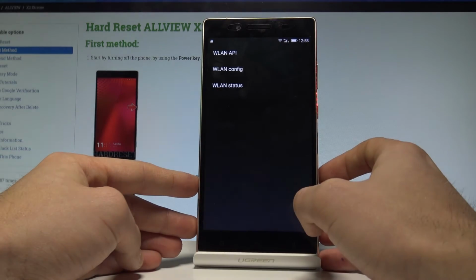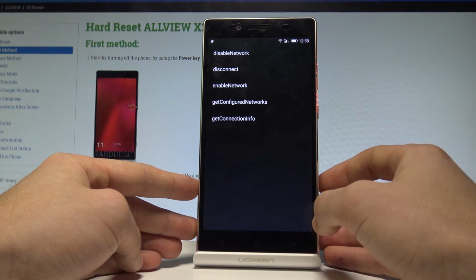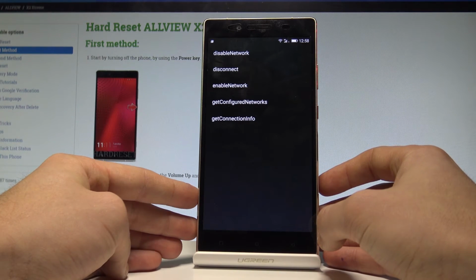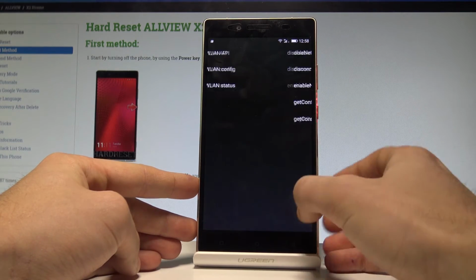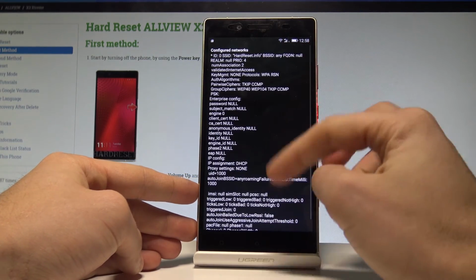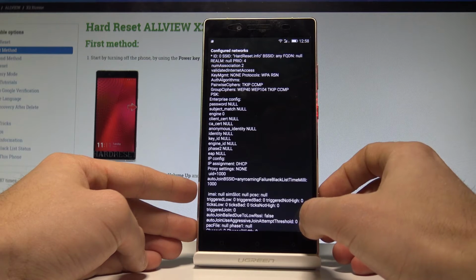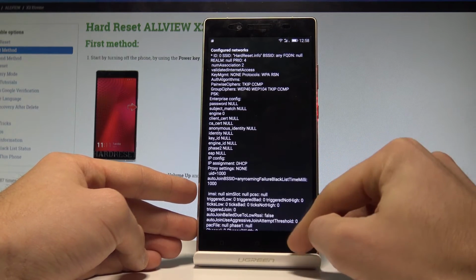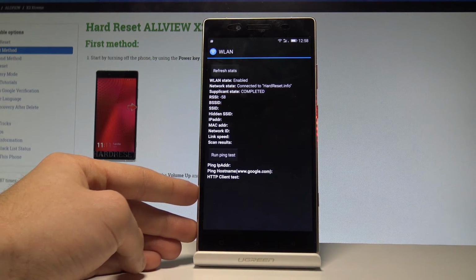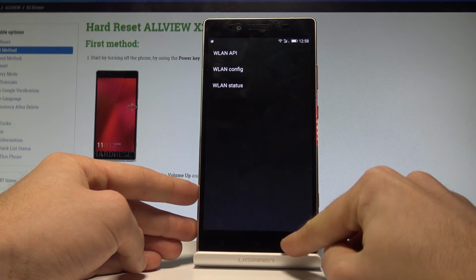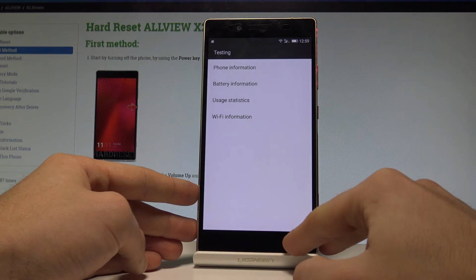You can choose Wi-Fi information. Here you can select Wi-Fi API, where you can disable network, disconnect network, enable network, get configured networks, or get connection info. You may also go back and choose Wi-Fi config. If you have some networks, you will see the configuration of them. Let's go back, and you can also choose the WLAN status. Here you can refresh or start or run a ping test. Let's go back a couple of times. Let's quit the Android testing menu.